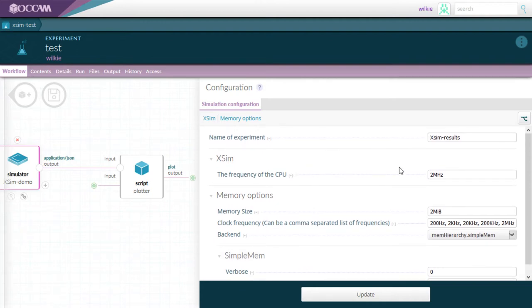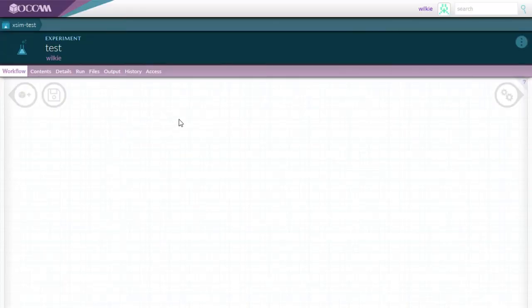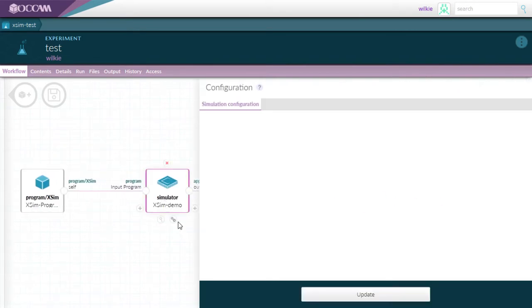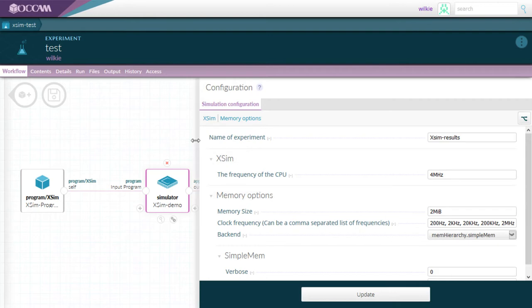For now, let's just change one thing. We'll change the frequency of the CPU, why not? So we can do that and click update, and this will update our workflow. It'll actually have a hidden configuration object that's attached to the simulator that it will change. It'll add these options to it, and the 4 megahertz option will be changed, so we'll update this. And yeah, so now if we look at these configuration options, we can see that it's now 4 megahertz, good.